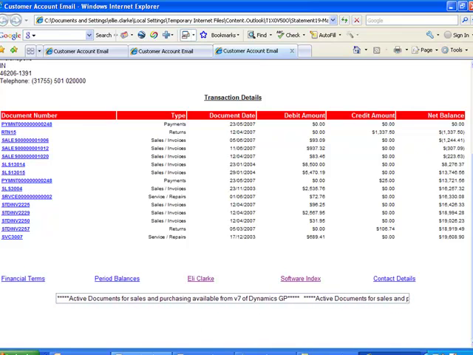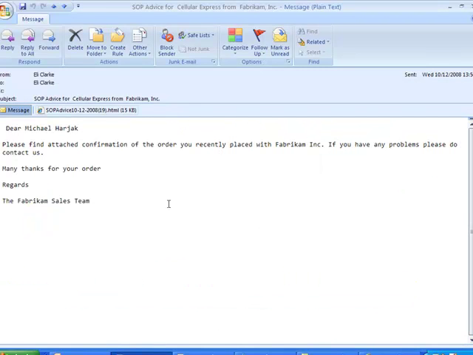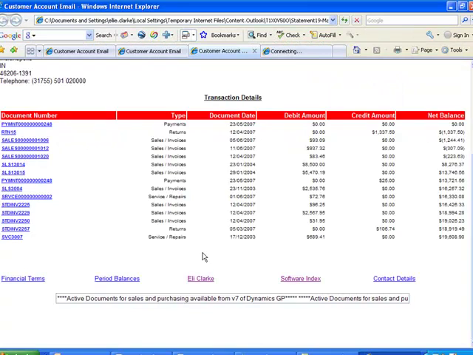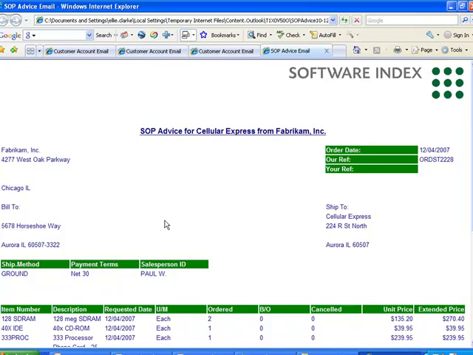Let's take a look at an SOP advice. Again, the SOP advice is as an attachment, and the text within the email is as per the profile that's set up within GP. If we click on the link, it takes us through to another Internet Explorer view. This time we have a slightly different profile set up, so we have green column headings rather than red, but we still have our logo in the right corner at the top. We have the customer's details, the order date and any references.